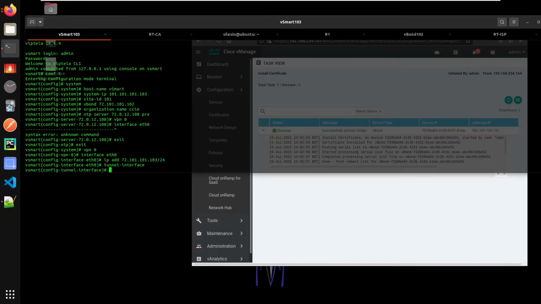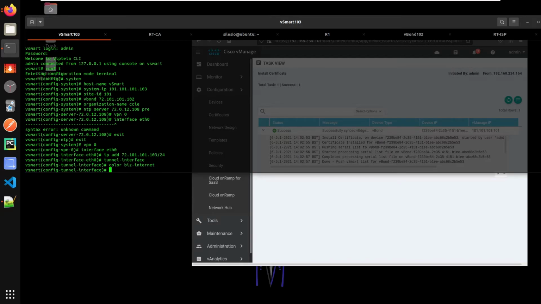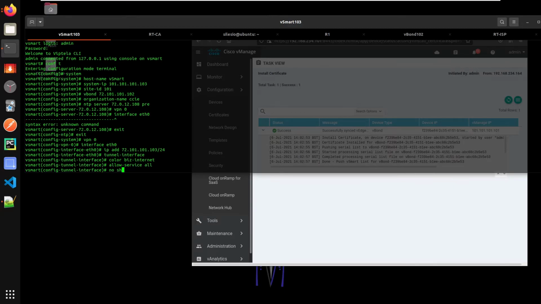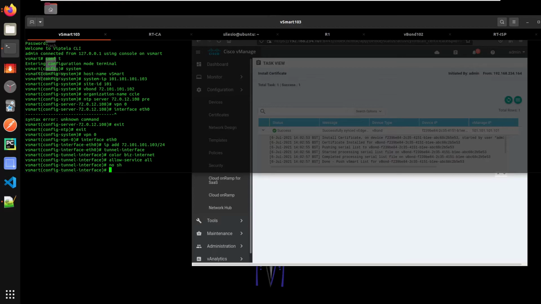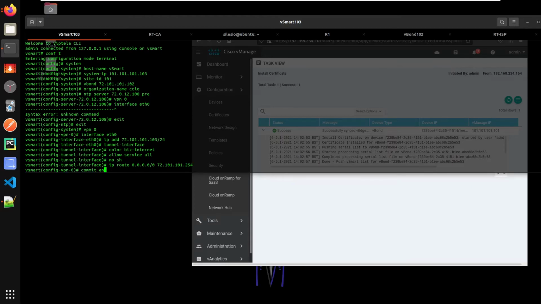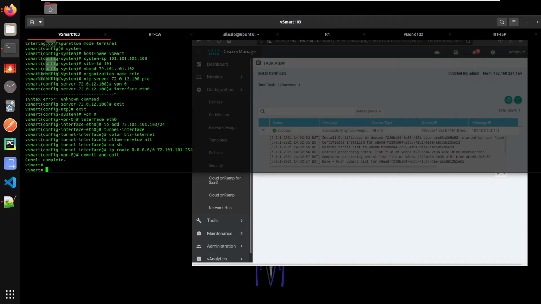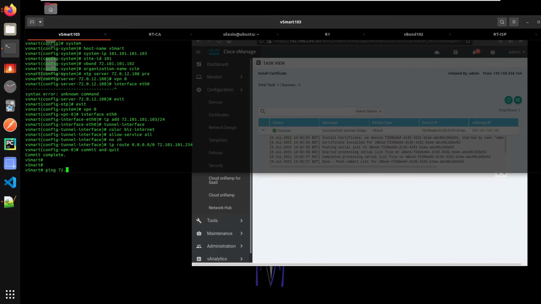Hello interface, color, busy internet, hello service, no shut. And set a default route, 101.101 and 2.1.4. Okay, test everything, it's okay.